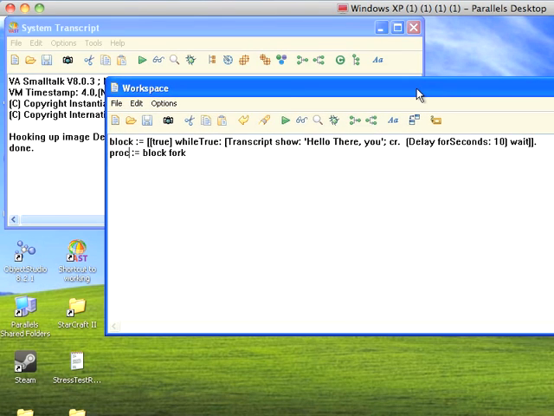This morning I wanted to go through an interesting little thing in VA Smalltalk. That is how easy it is to grab some process that you want to examine or interrupt or debug, even if you don't really have a handle on it.